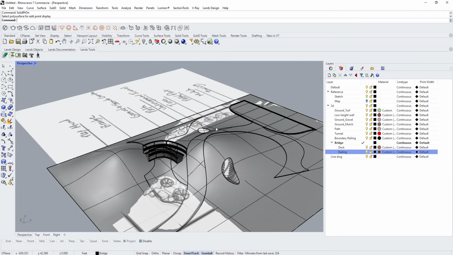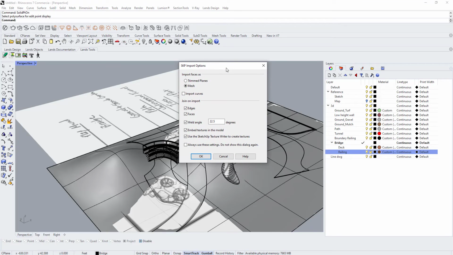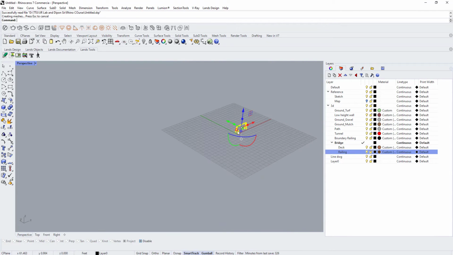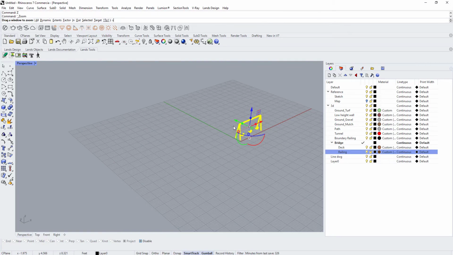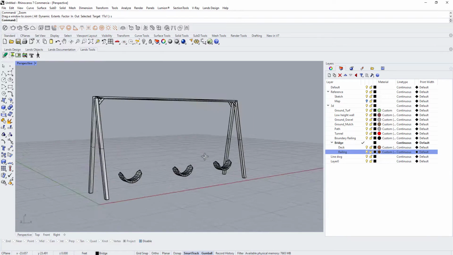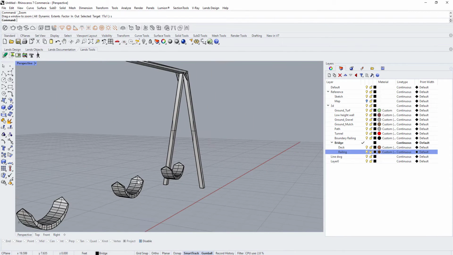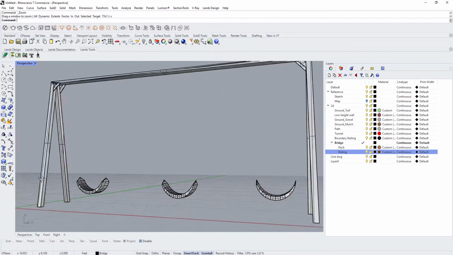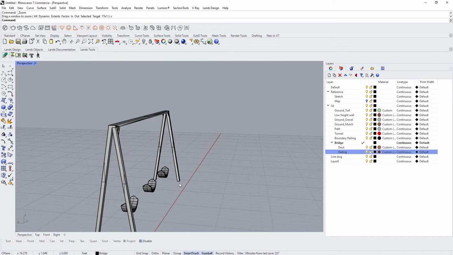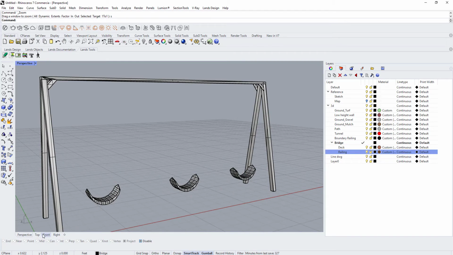So just import the file, and here this pop-up shows up. Instead of mesh, I'll import it as trimmed planes, and I will have it somewhere, usually in the zero plane. So yes, and you can see some problems right away, like there are no lines for the swings to be hanged on, so you might have to draw those from time to time.